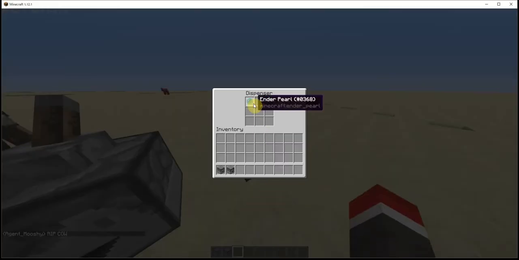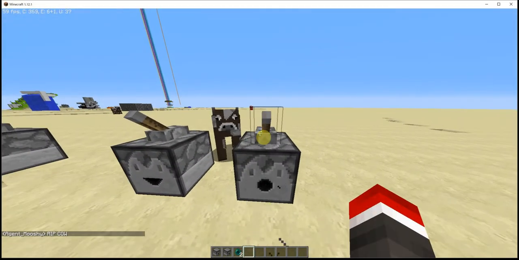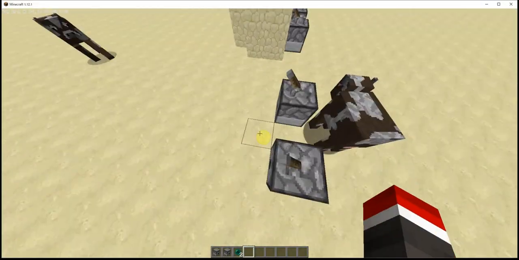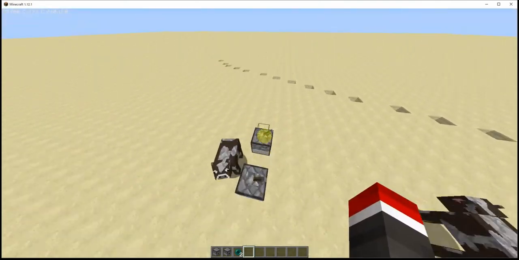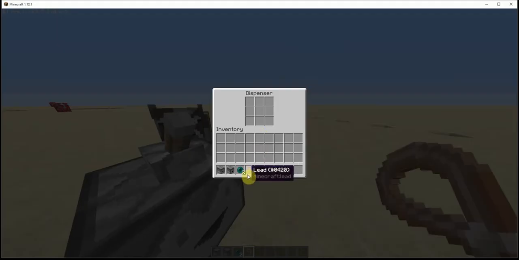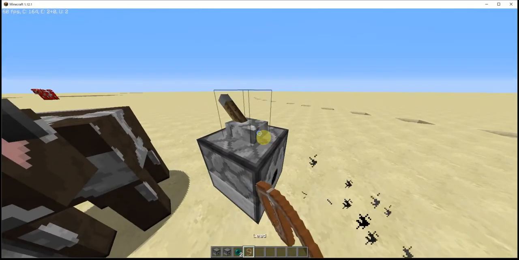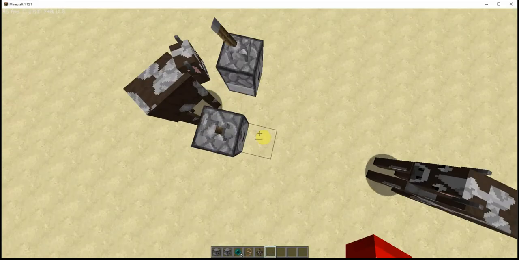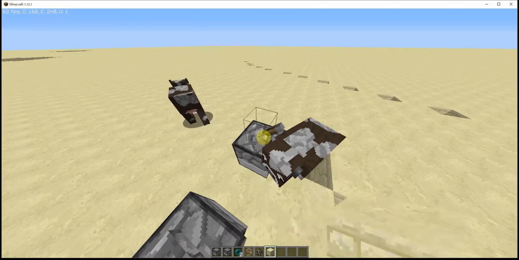So, ender pearls. Drop, dispense. Yeah, ender pearls naturally drop out. So items that cannot be used, like leads, you can't make it. See? It'll give out as items. Some items, such as armor and things, maybe this will work. No.